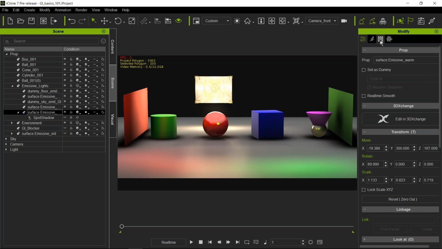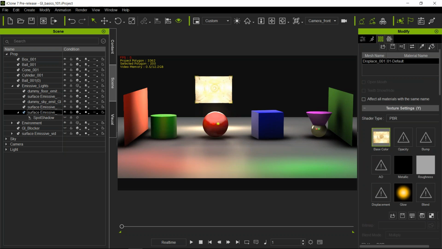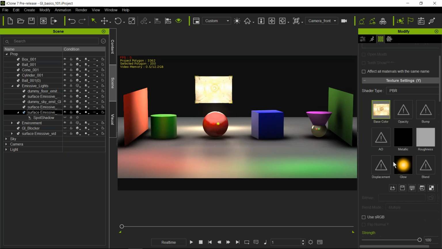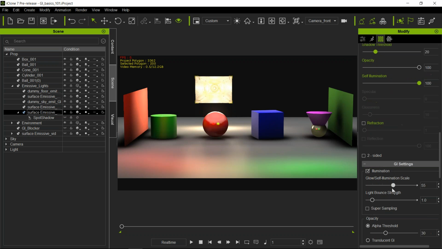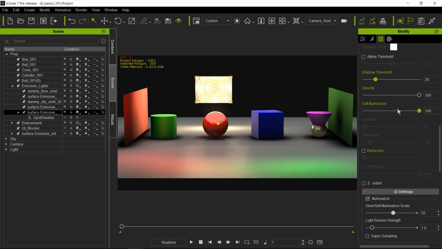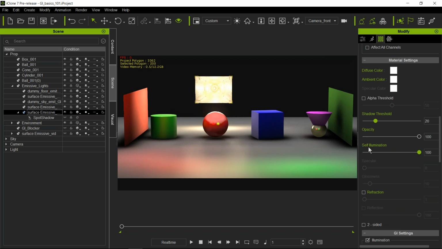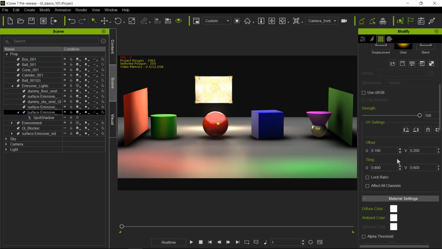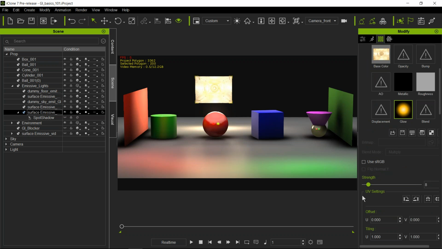And let's go to the surfaces, because these are the materials, and this is very important. Now, to have a light emitting surface, you need to go to GI settings over here and have illumination on, and you've got to have the glow and self-illumination scale on. Now, two things you require. You either require self-illumination or you require a glow. Right now we have a very dim glow, and I'm going to go ahead and crank it up so you can see what's going on here.